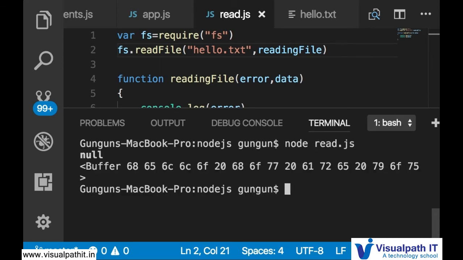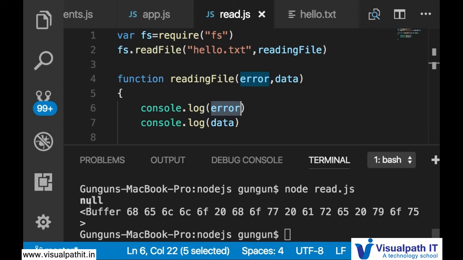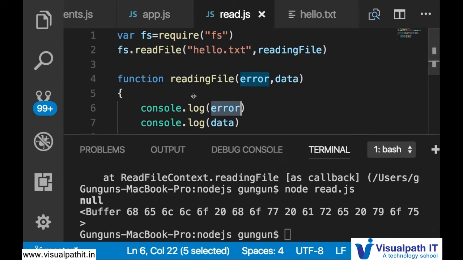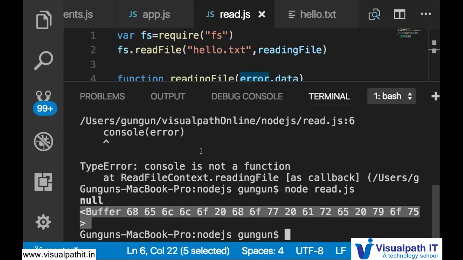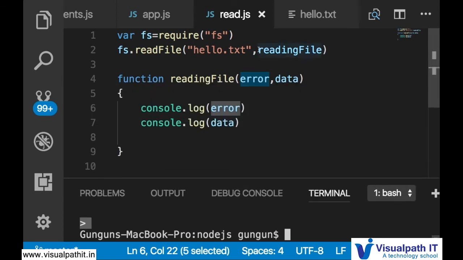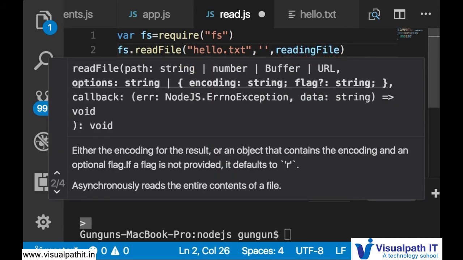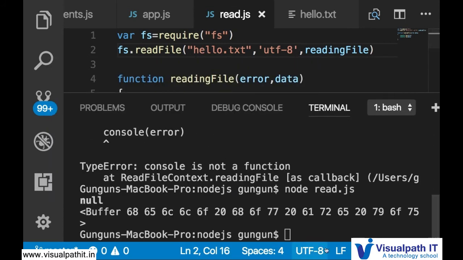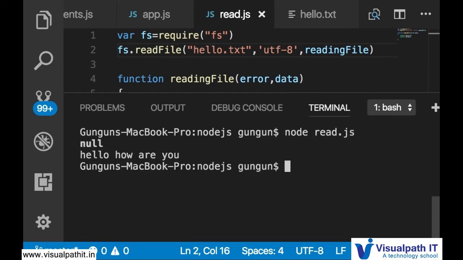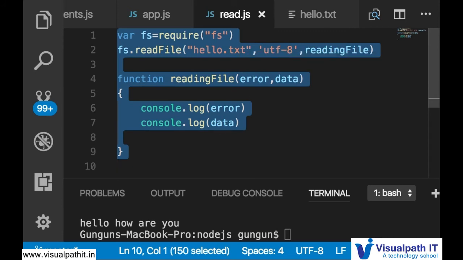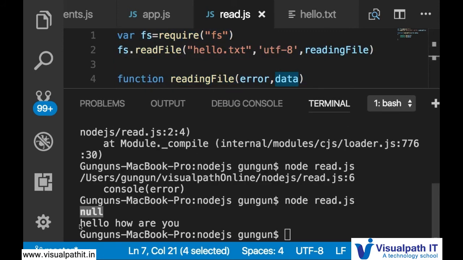Clear. Now see here, first I have run this application, and for error I am getting null. It means we are running properly and we are getting the data. So we are getting the data in the form of buffer, okay, but I want to print it in the form of text format. So I should pass a second parameter here, that is UTF-8, unified text format. So now first one we are getting null, and second I am getting data. So now that's why I got the result.